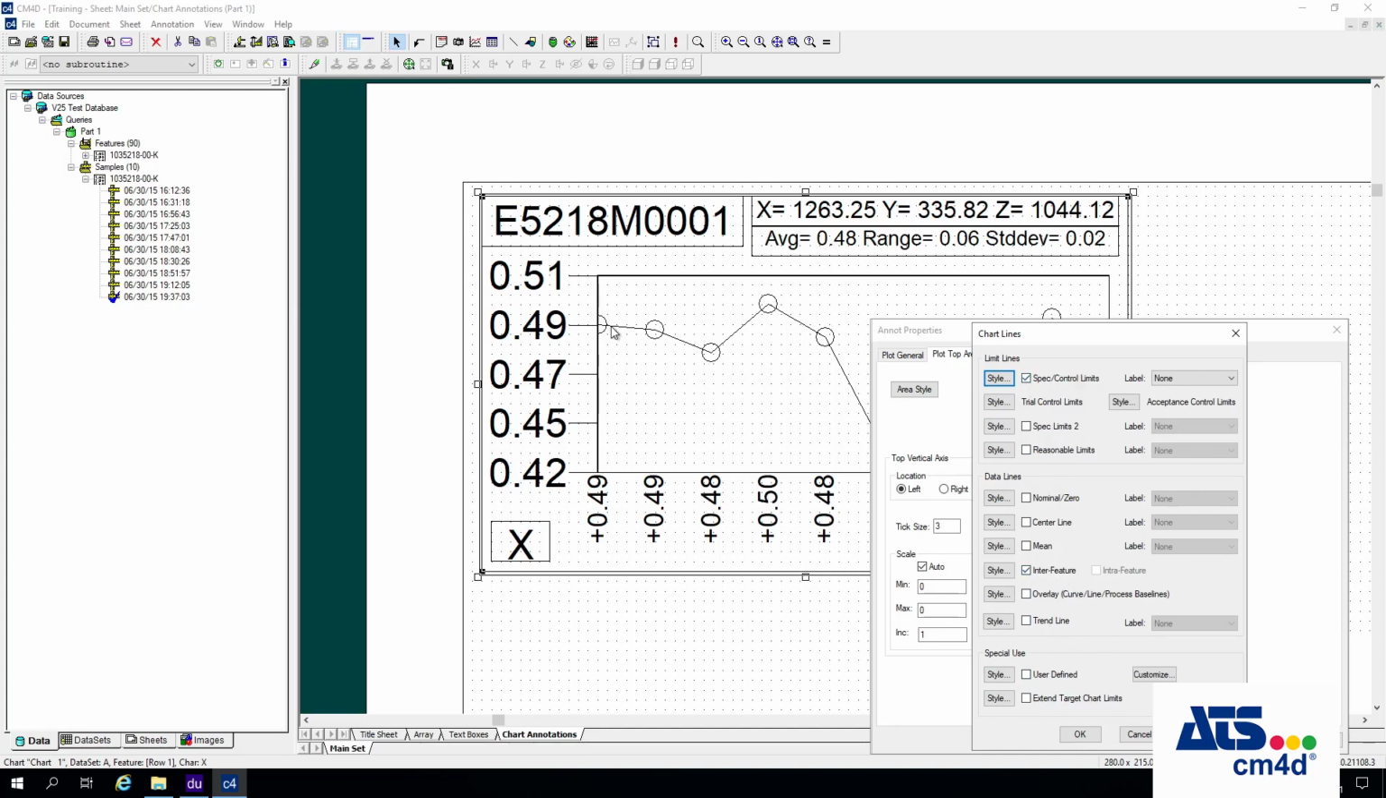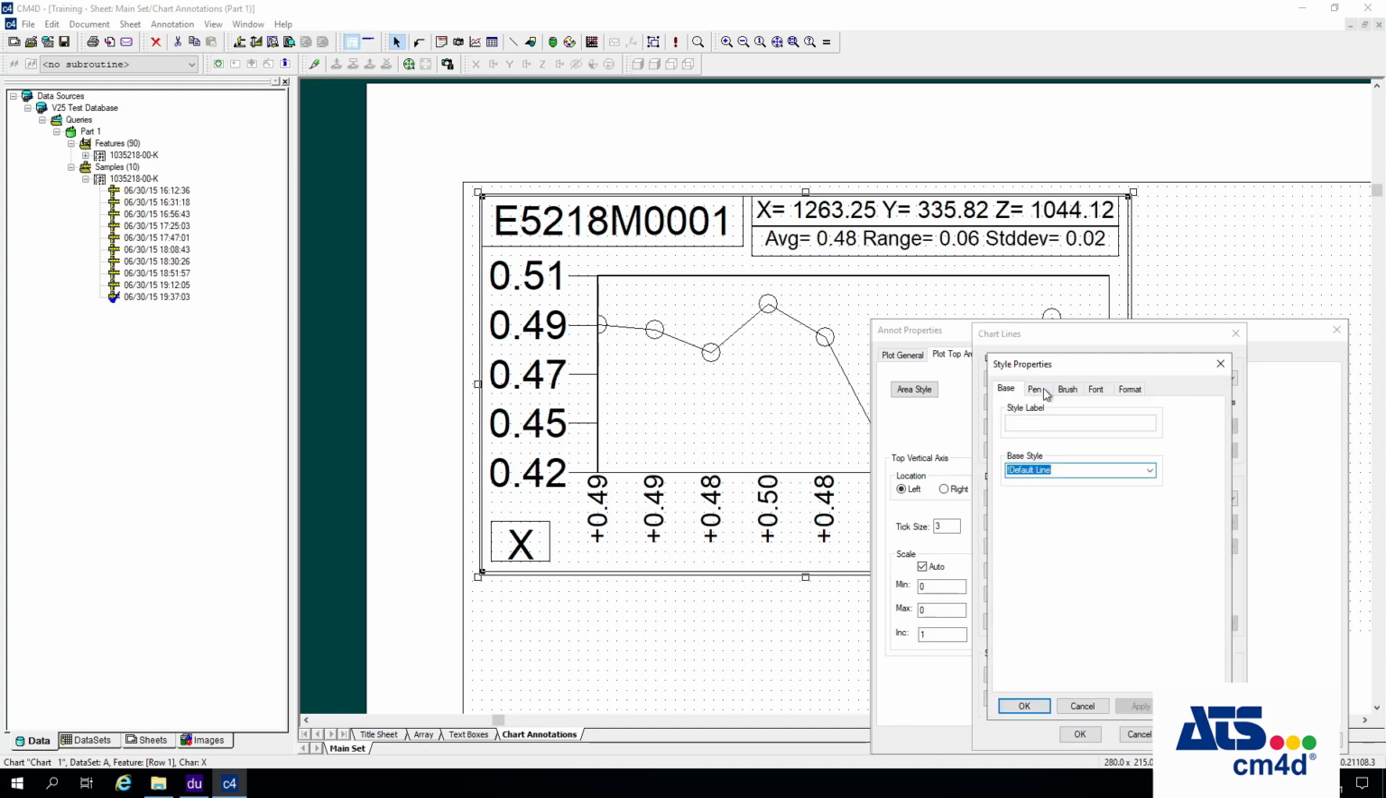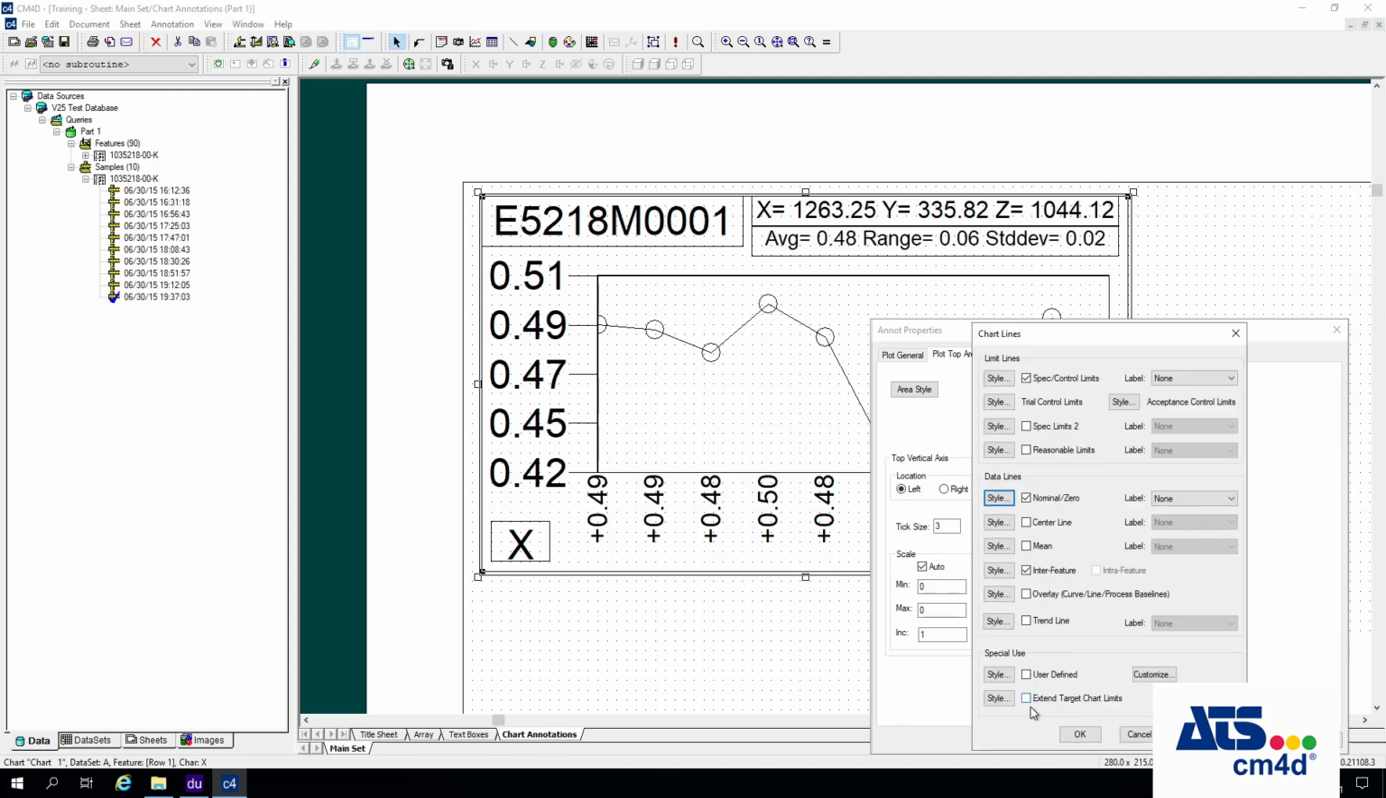The center feature is the line that connects the series markers. We can leave that the same. And let's say I also want to know what my nominal line is within here, what's nominal. I could turn that on and maybe make that marker green and leave it a solid line.